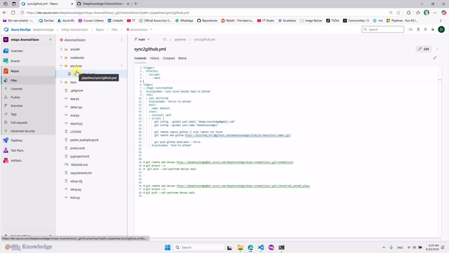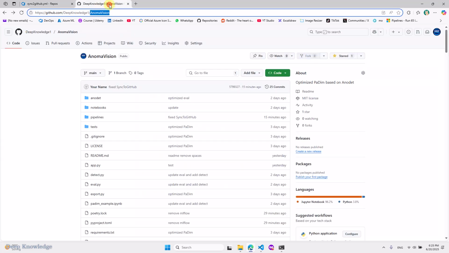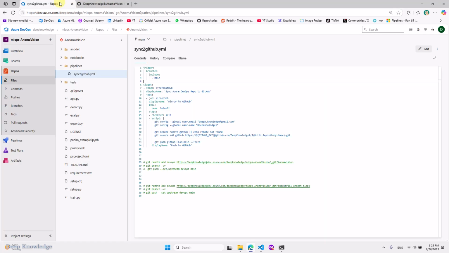Now I have this pipeline here. So what you have to do is go to the pipeline. Any changes in this repo in DevOps have to be directly committed into GitHub. For that we have to create a pipeline and use this YAML file, and let me just show you how I did that.